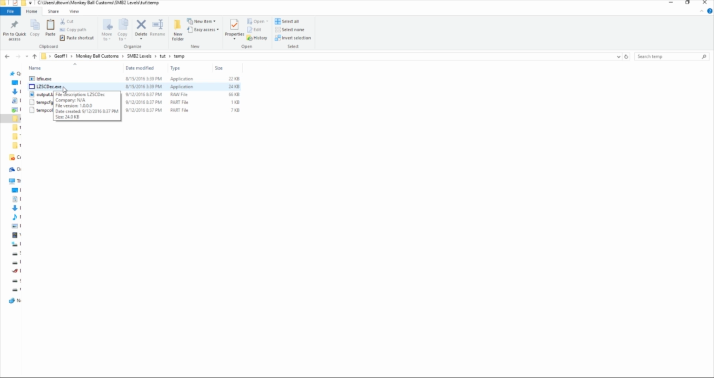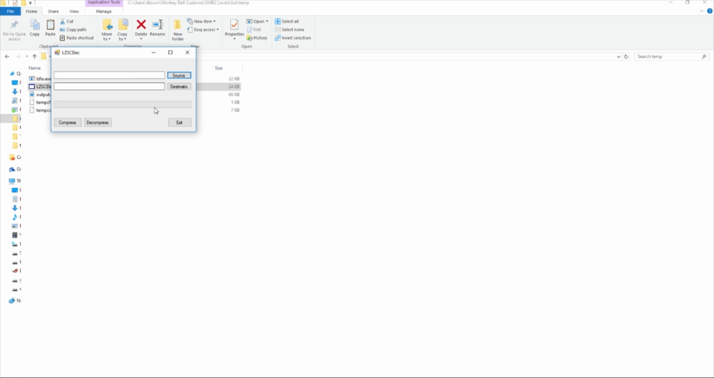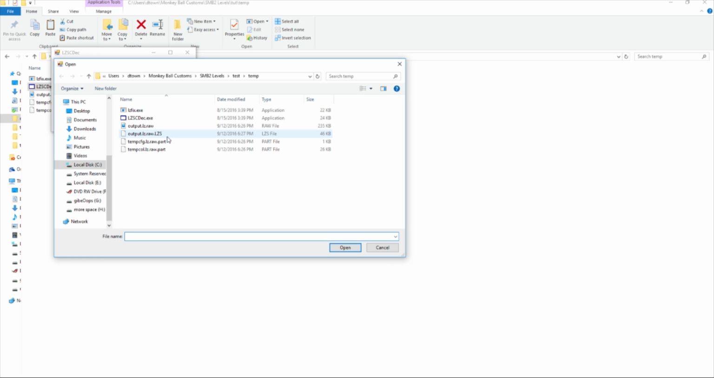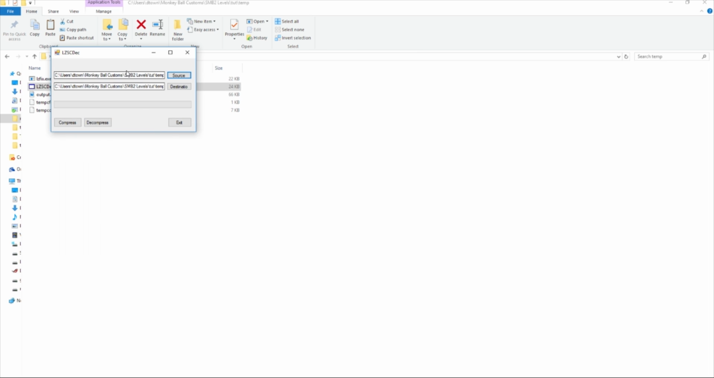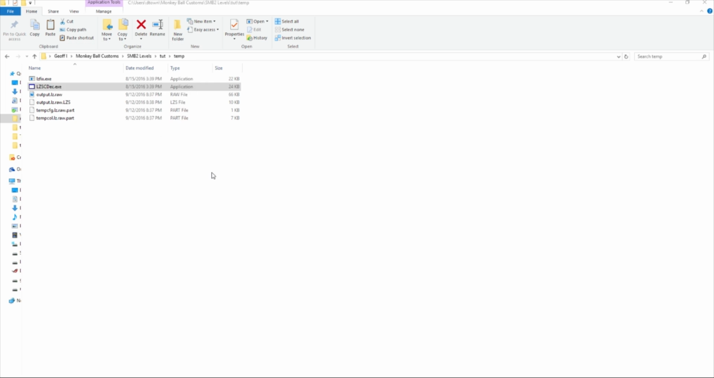Open up the LZS decoder, the LZS program. You'll see here it says source, destination. What you do is hit source, hit output. We need to be in the right folder. Sometimes it's a bit finicky with which folder it goes into. So go there and then hit temp and then output lz.raw, that file right there. You'll click open, and then its destination will be in the same folder. Hit compress, and it compressed, and as you see, there are some new files here.